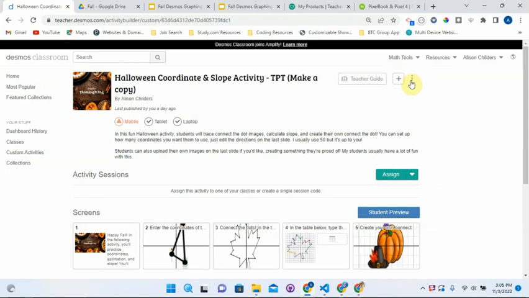I don't know why that still says Halloween. I will fix that here in a second. But once you get in here, you're going to have the option to copy this activity and edit.